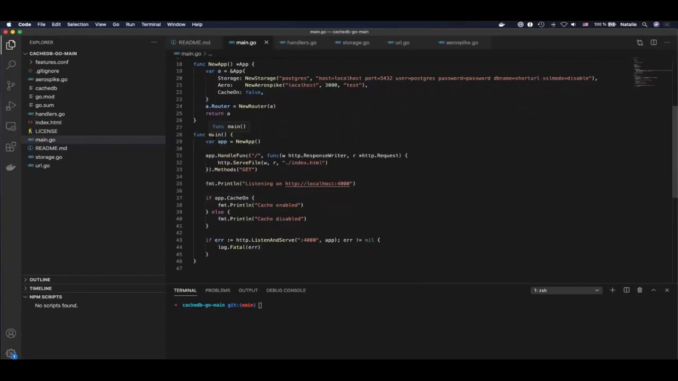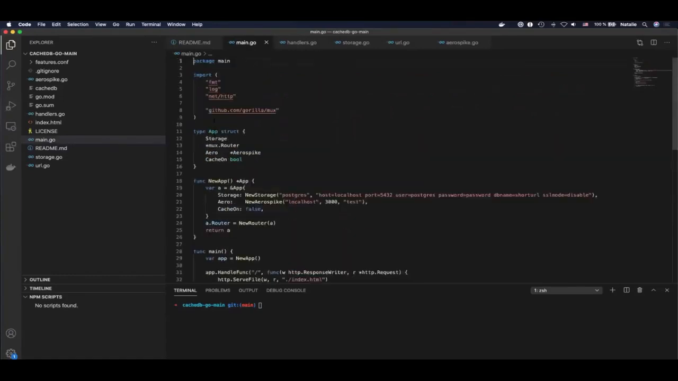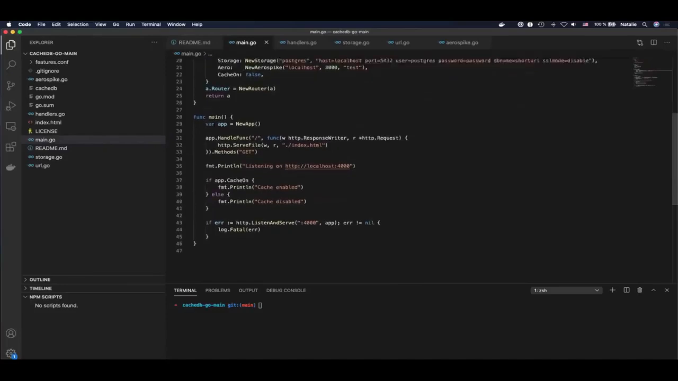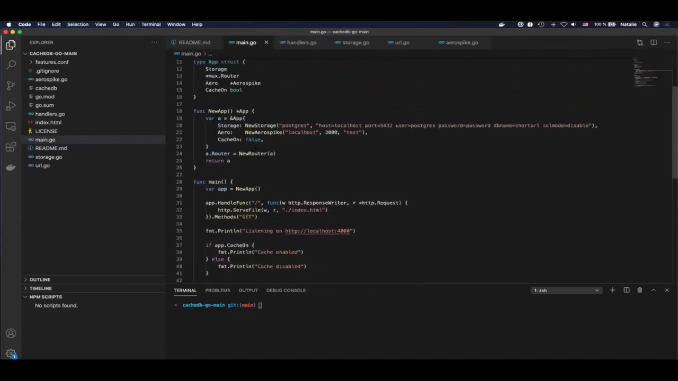The main func is always the entry point to any Go program inside the package main. So what we do is start a new app. In our case, this means start the storage. So Postgres, port 5432, and the username, password, the database name. Don't try this at home. Obviously, use a better password and so on.